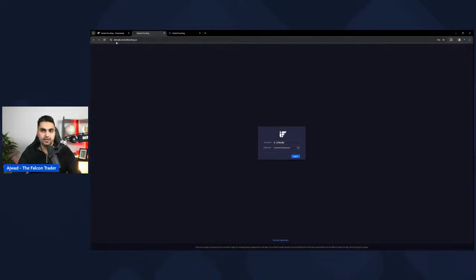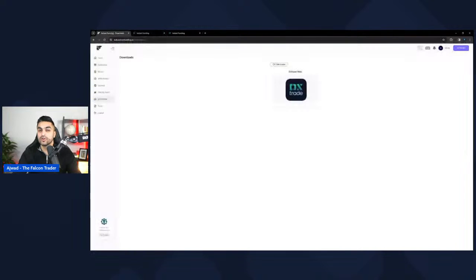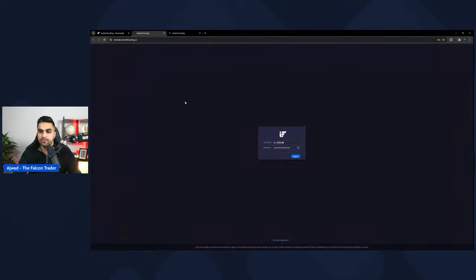Now it's dxtrade.instantfunding.io. Once you put in your username and password, how are you going to get them? Once you take the challenge with Instant Funding, you will get your login credentials, which you can use to log into the DXtrade platform.